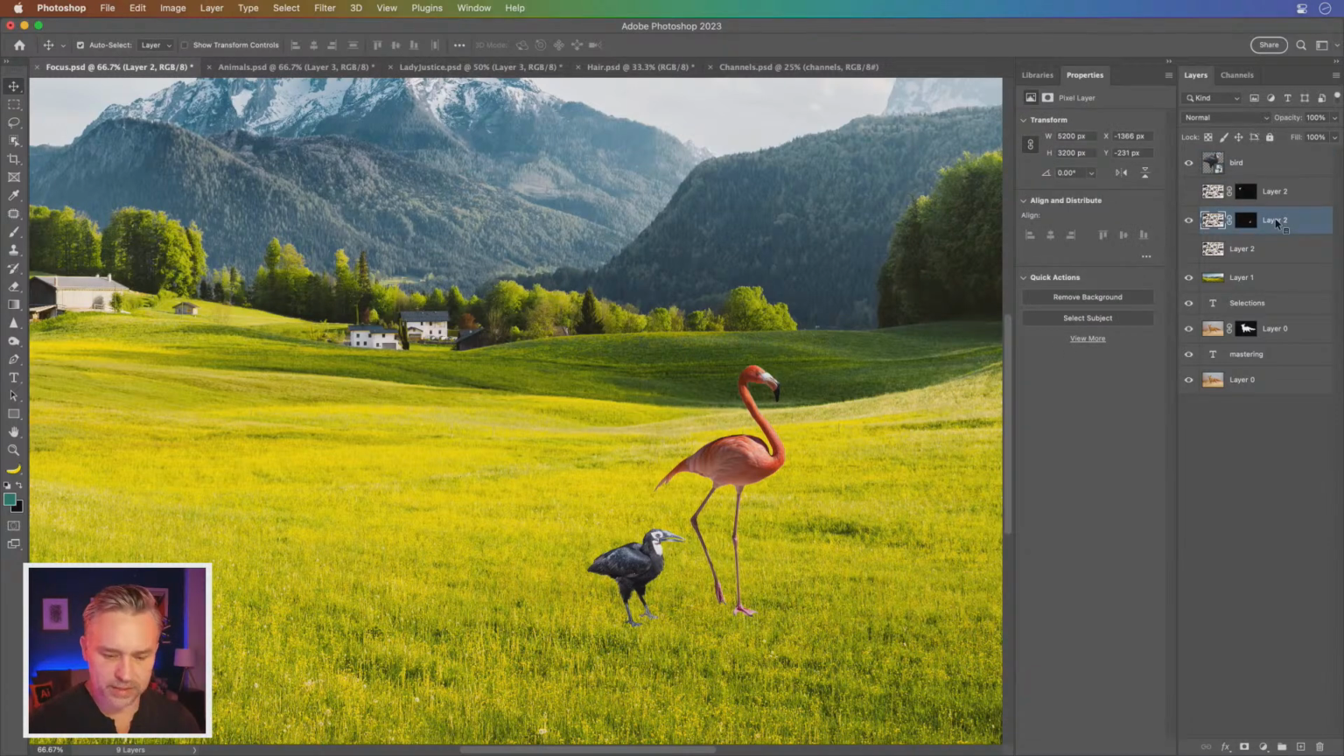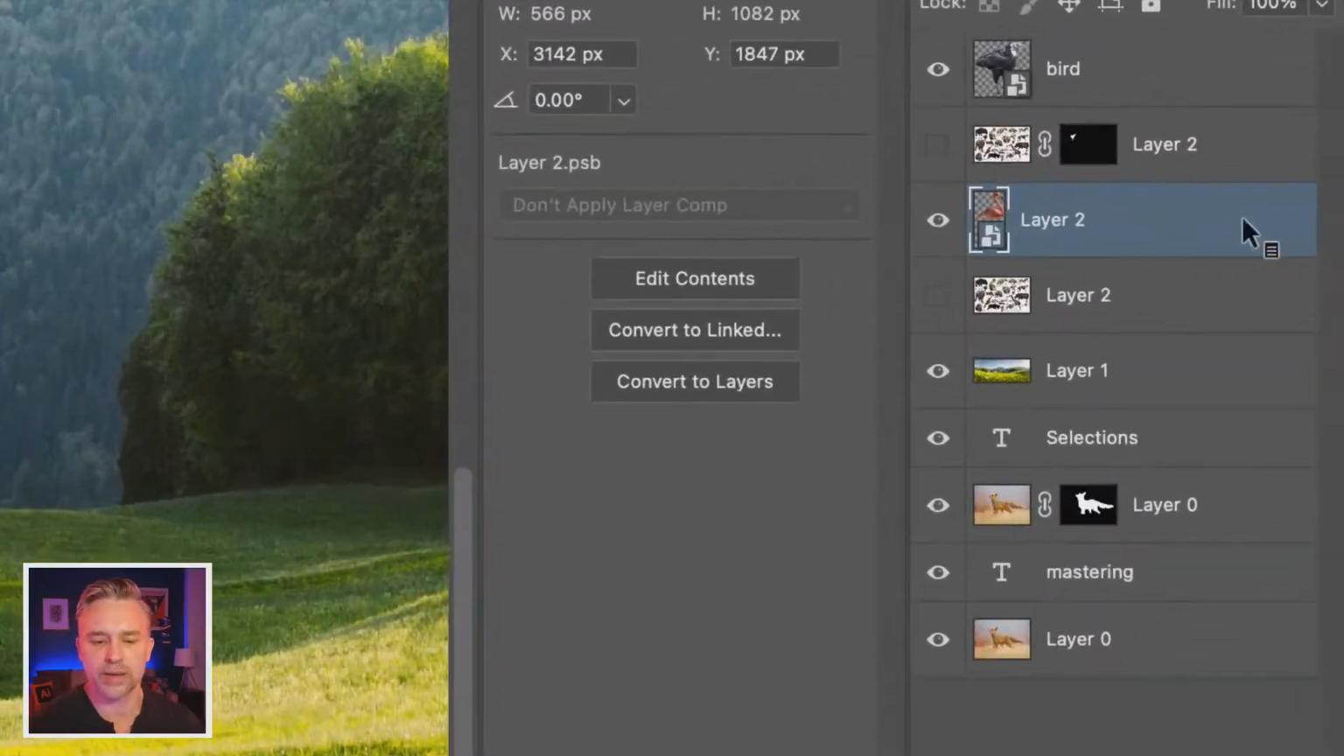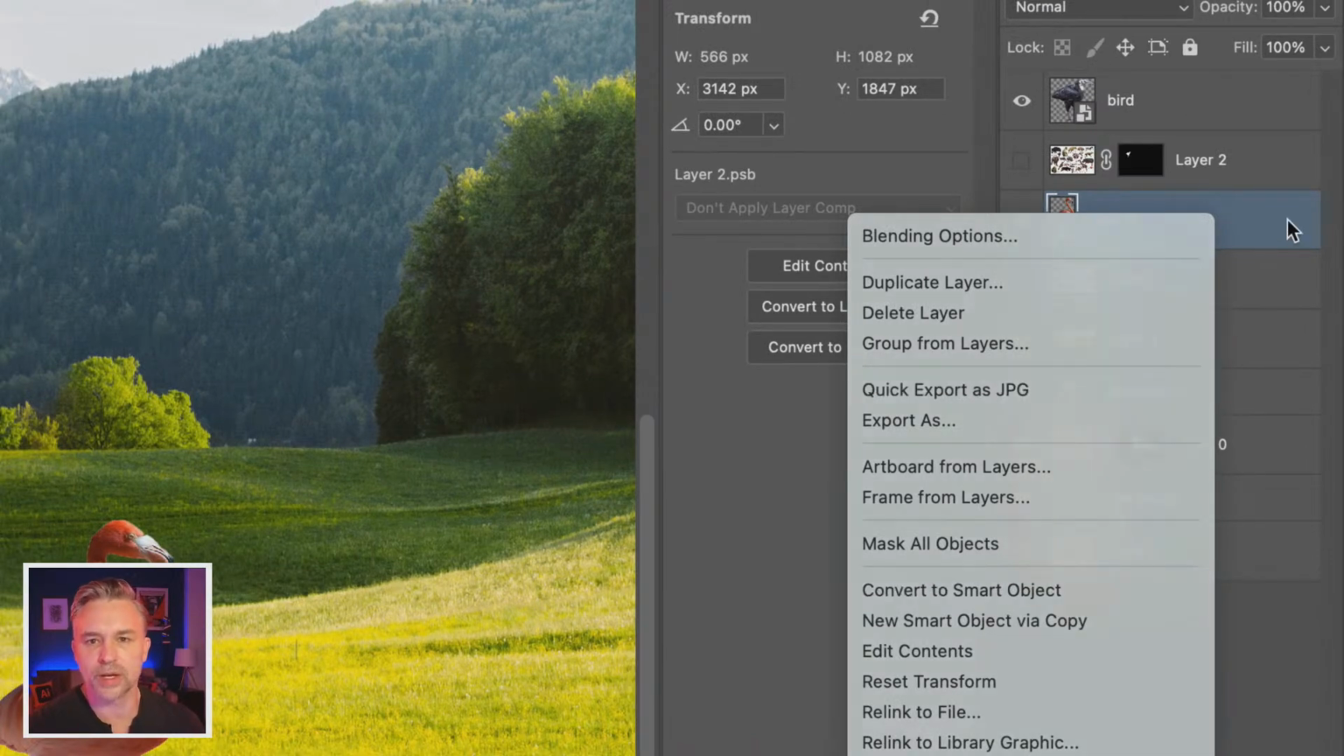And let's convert this. The one shortcut key, if you guys are interested, I make smart objects all the time, so I use this convert to smart object. I just made my own shortcut. I encourage you to do that because it makes it so easy.